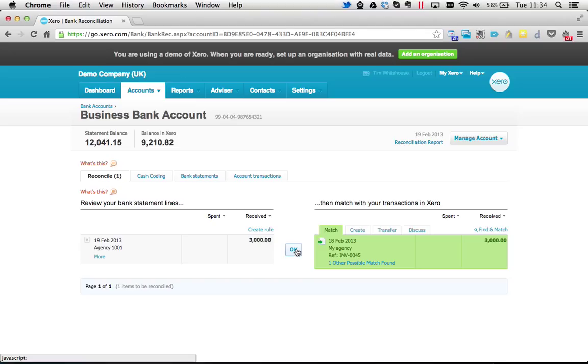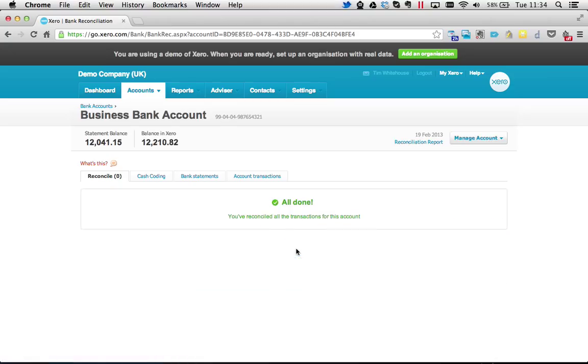And just as a reminder, that will allocate the payment to the sales invoice, so the sales invoice will no longer be marked as unpaid in the system. Okay, and that's it, that's all done. If you just do this once a month, that's how you will deal with all the payments going in and out of your bank accounts.